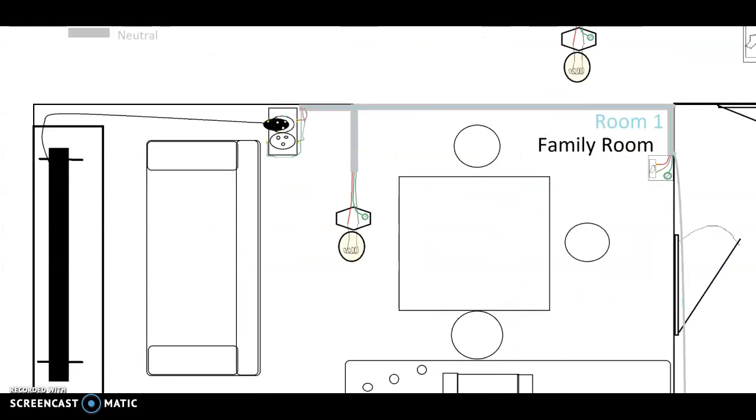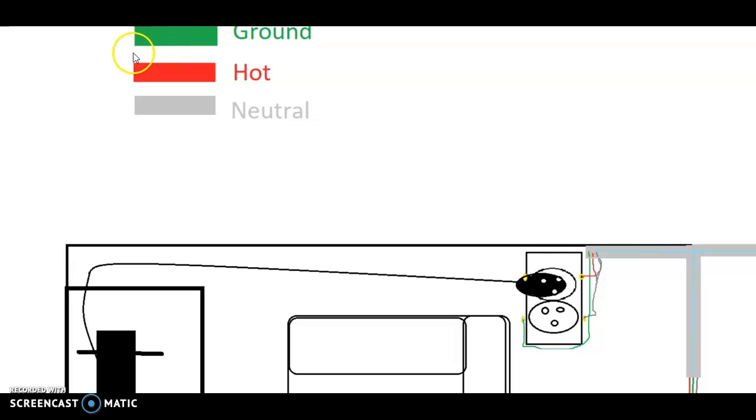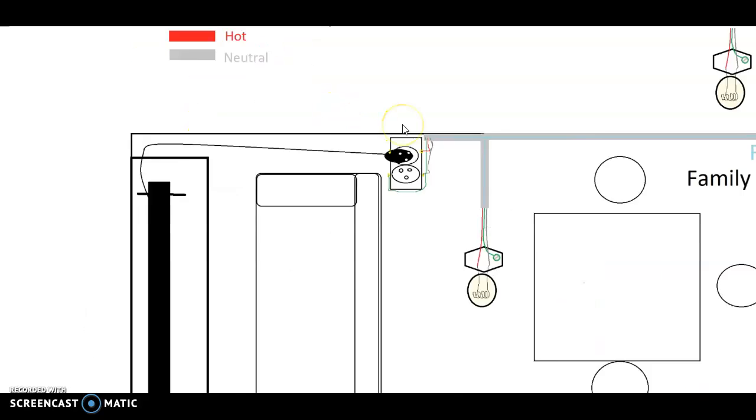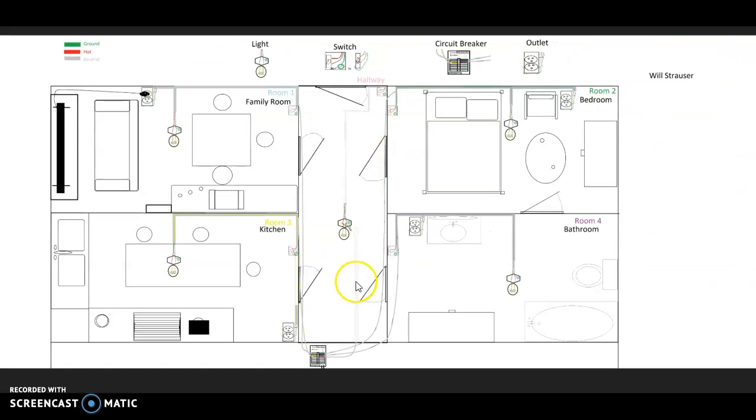Alright, so for our wires, we're using the color green for the ground wire, the color red for the hot wire, and gray for the neutral wires. Let's start off with the circuit breaker.